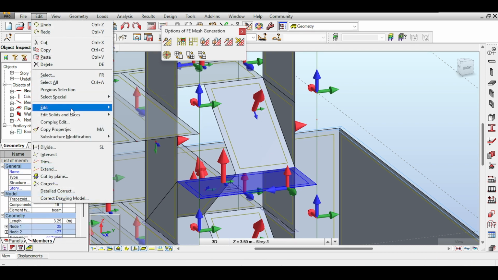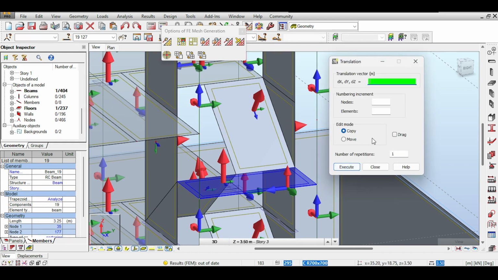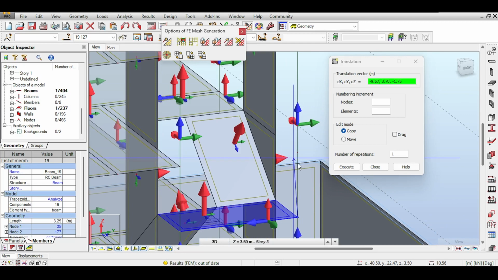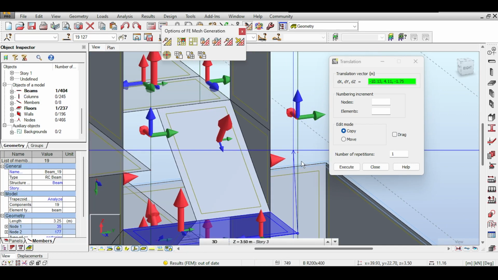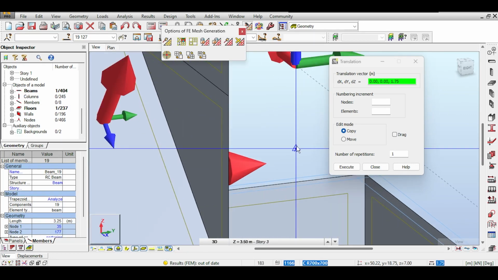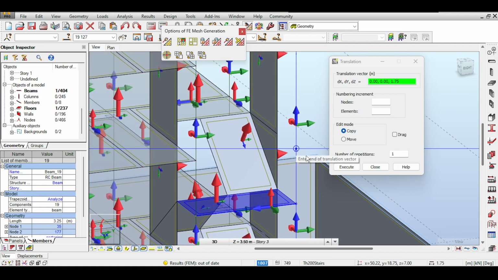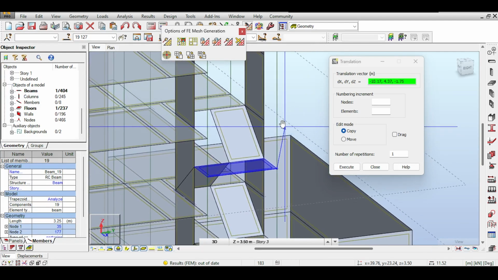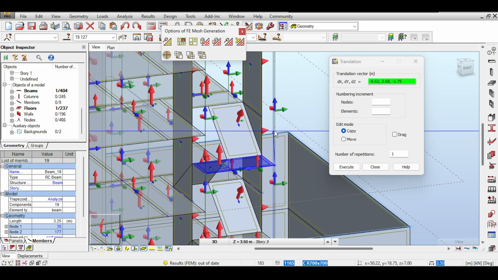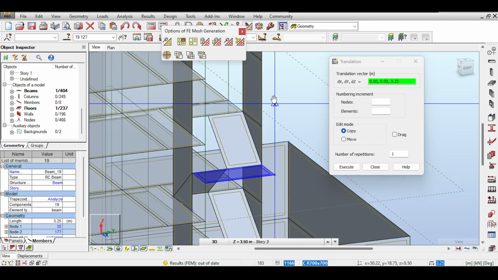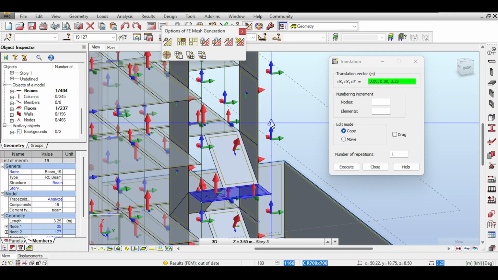I'll go to edit, move, or copy, and I'll copy it one time. And this time I have no point to... Wait, why is there a point here? Did I delete something here? I don't know. Oh, this is the end. Yeah, this is the end of the column. So I'll go all the way up until the center of this story. There we go. I think that's right.